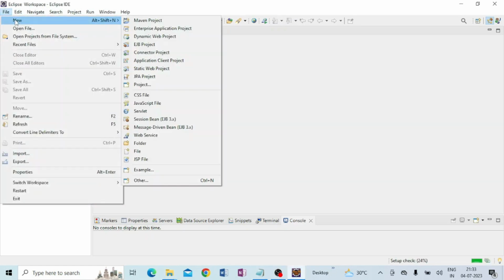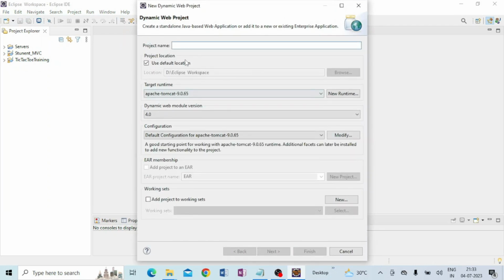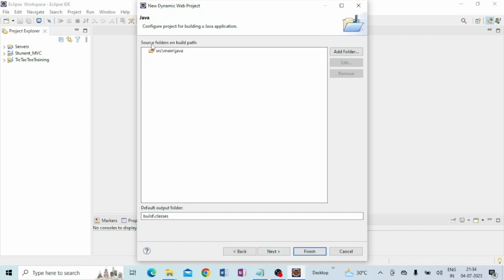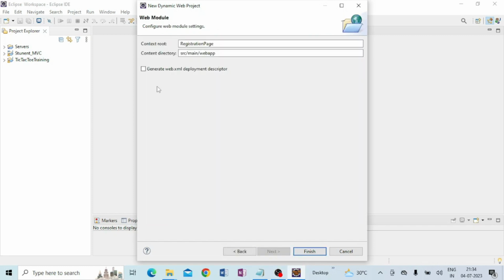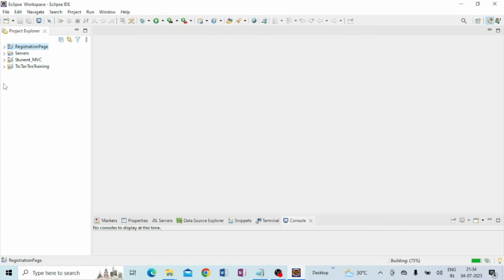Create a new Maven dynamic web project. Now I am selecting dynamic web project. Now I am giving the name of my project: registration page. Then next, and then next, and you tick on generate web.xml deployment descriptor, and then finish. My registration page is created.